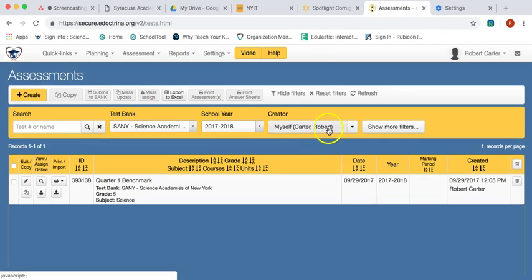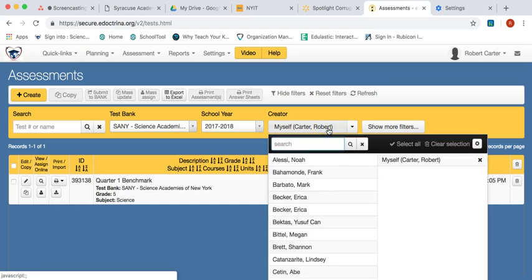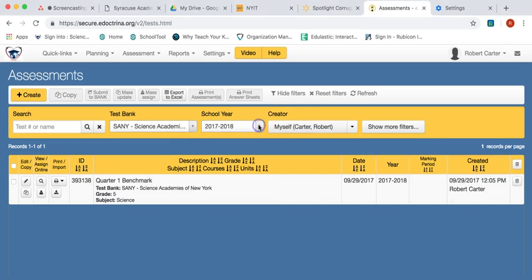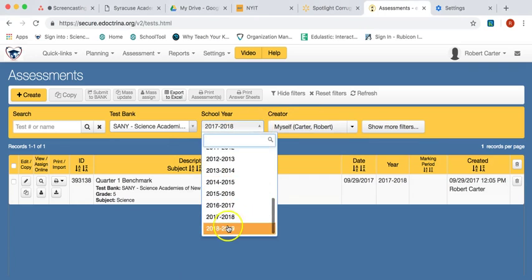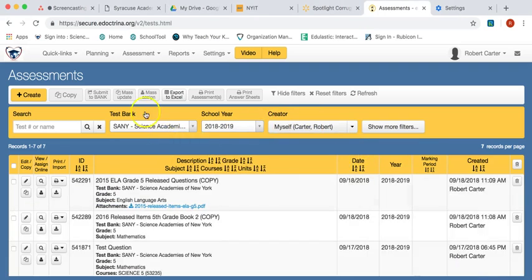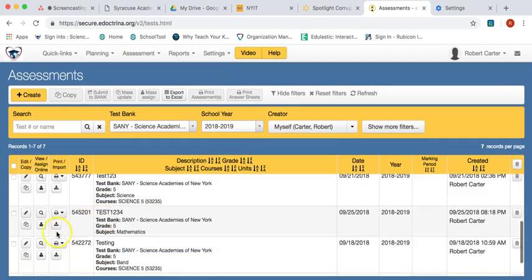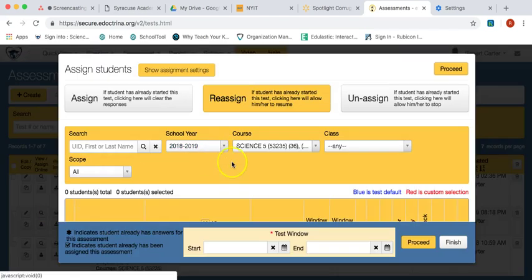We're going to go ahead and take a look at the assessment that I built. I just have to change 2018 to the current year. These are sticky menus, so if they're set to a particular area, you're going to find that they're going to stay in that area unless you reset your filters in the top right-hand corner. So, test 1, 2, 3, 4. There's my assessment here. I'm going to go ahead and I would assign that product to my students.